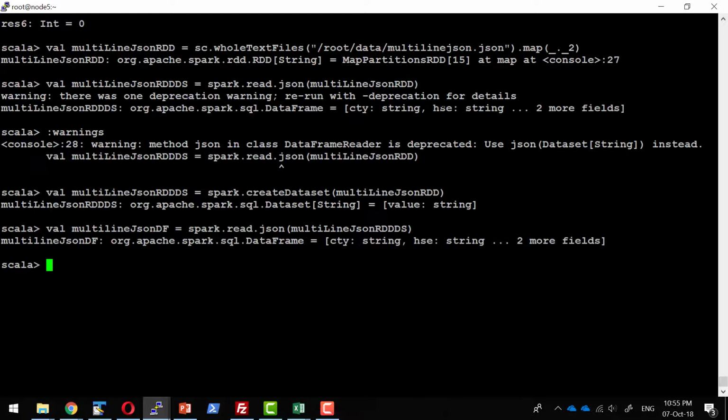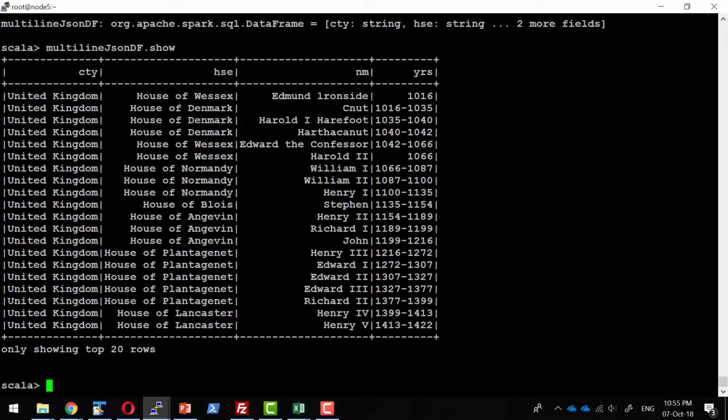Since it gives this deprecation warning, I am doing this transformation of converting the RDD into a dataset and using that within the json method. Now I have this data frame. I can display it or do any further processing I want. I can take it forward from this point. So I have these details, and now I can do whatever I want with this data frame.